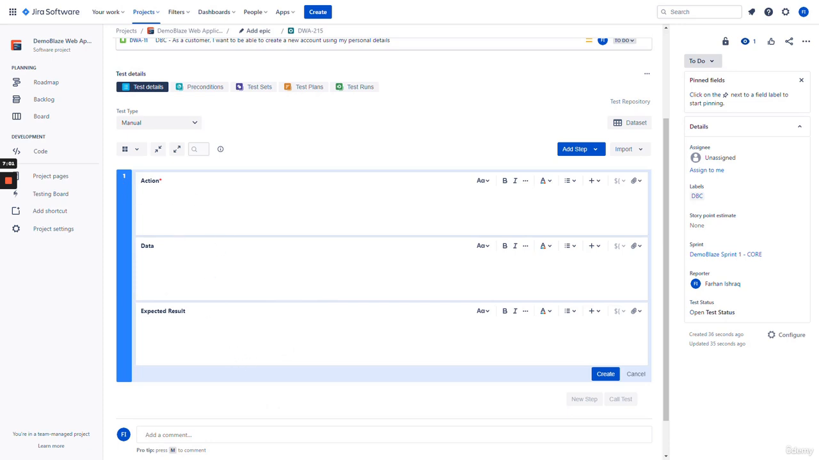Under action, let's write something like navigate to the website at www.demoblaze.com using a web browser like Google Chrome. Now, the action is to navigate to the website demoblaze.com using a web browser like Google Chrome.